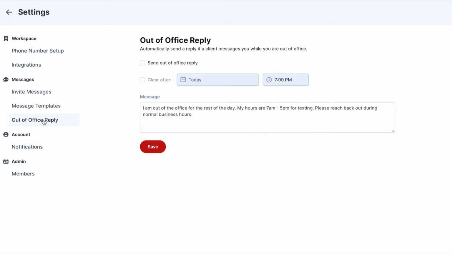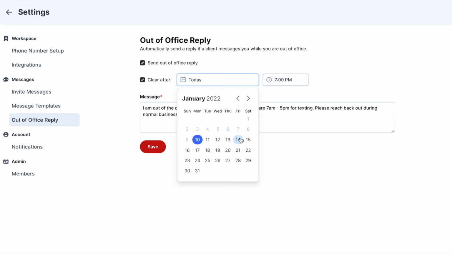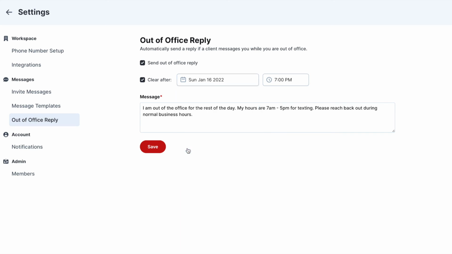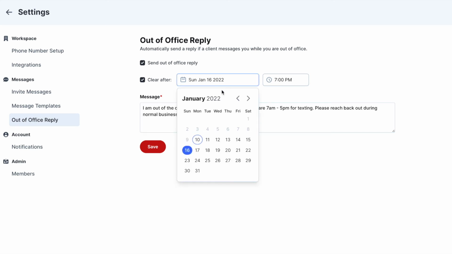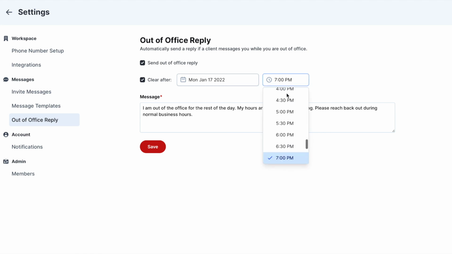So if I go back to my settings, I'm going to find the out of office reply. I can check this box to send out of office reply, and I can choose how long I want this on. If I don't check this box of clear after, my out of office is just going to stay on indefinitely until I come back in here and uncheck that box. Now, if I know I'm only going to be gone for a week and I don't want to forget to remove this, I could say clear after, and I could put till Sunday evening, or maybe I want to do it Monday morning. So we'll do Monday morning at 7 a.m.